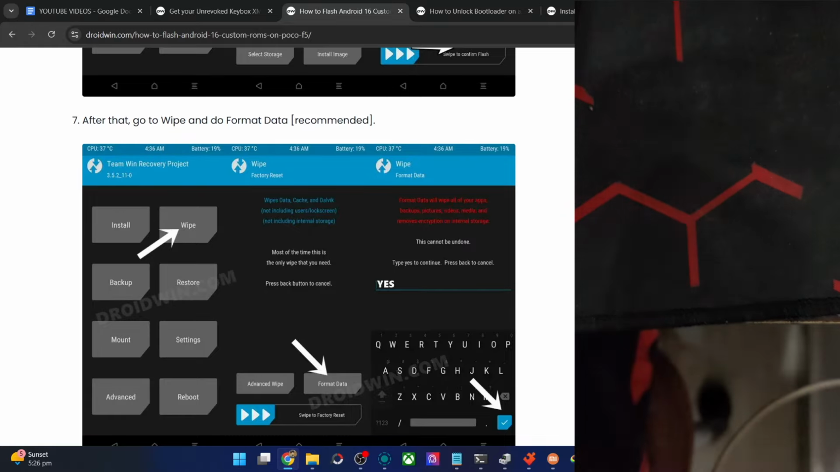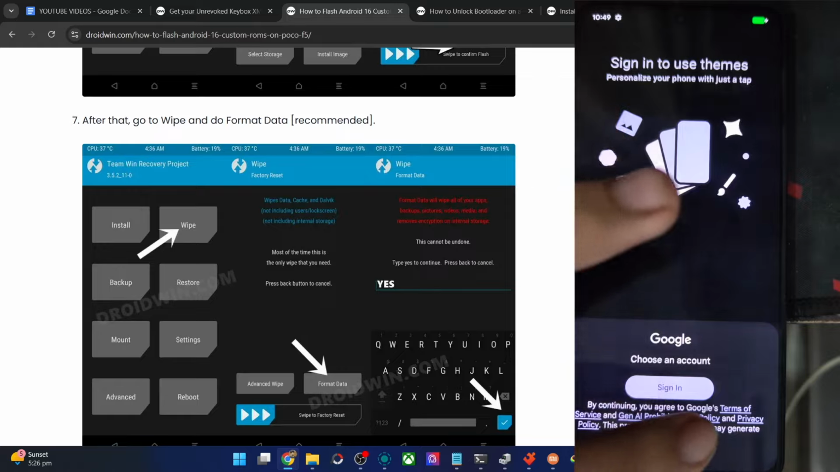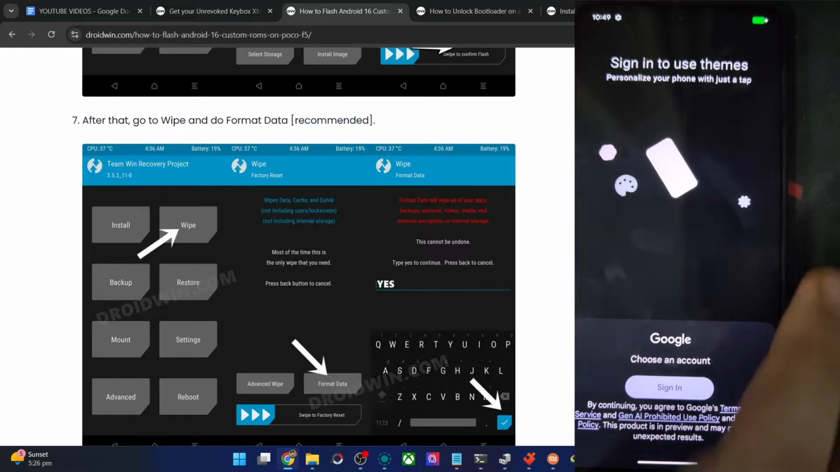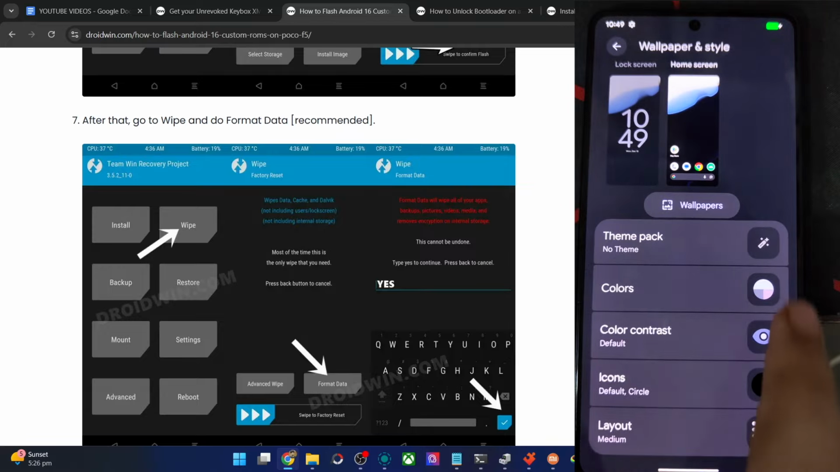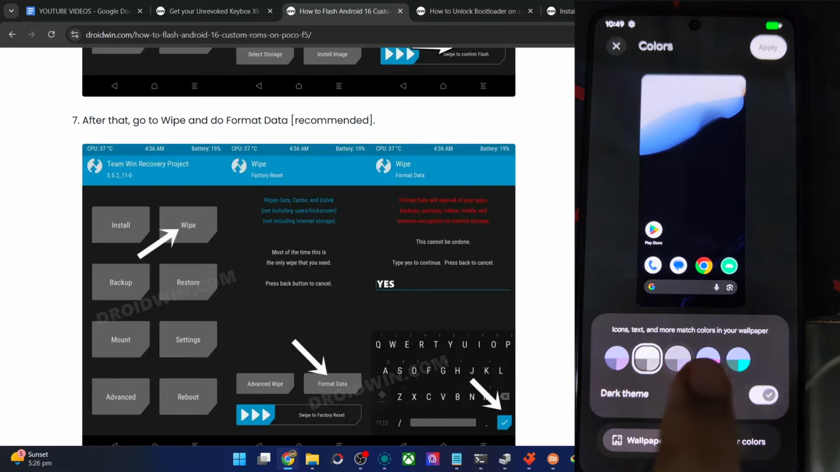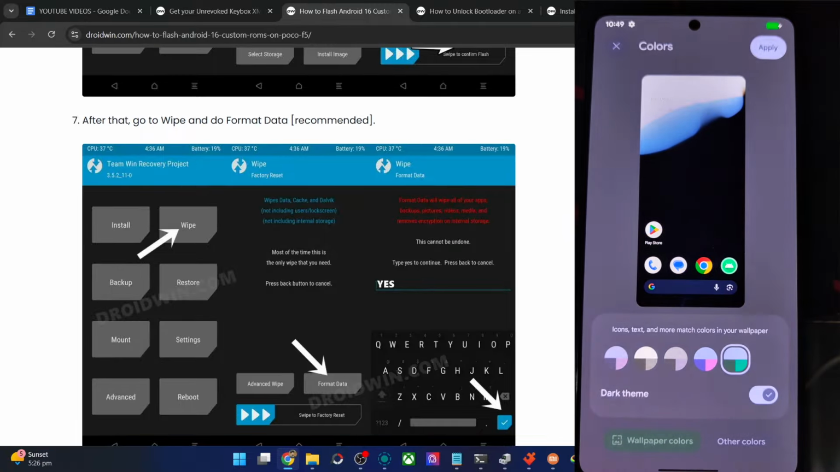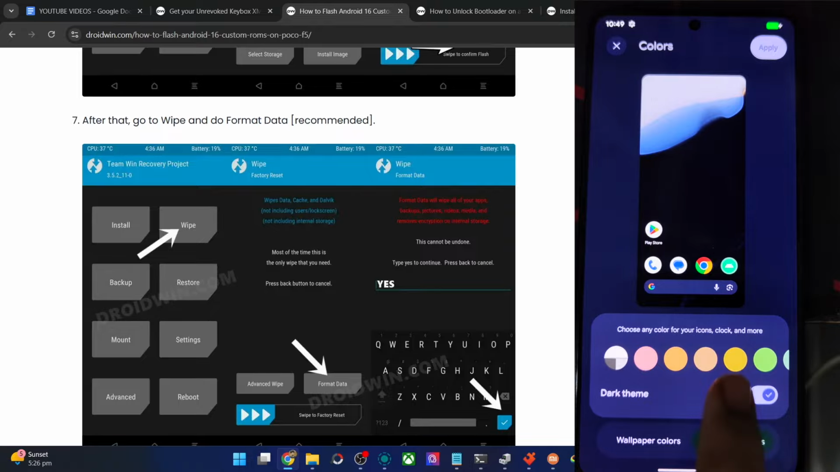You just need to log into your account, and after that, log in from here and you will get the theme pack from here. That's quite a great new feature. So all the features are there inside this ROM. The colors could be changed from here. Let's stick with the wall. This one is nice. Or you may switch to light theme. Let's go with the dark only. Other colors from here.